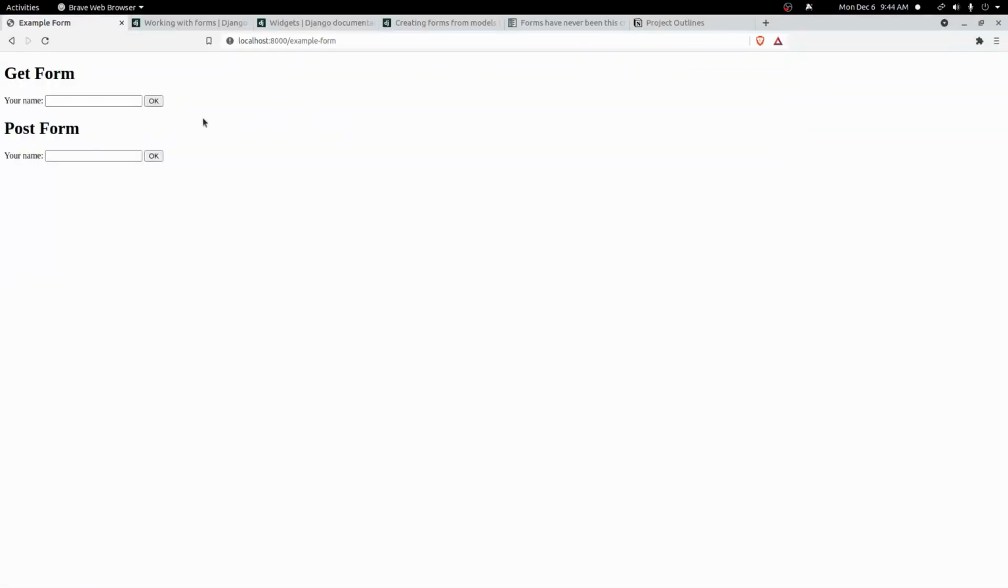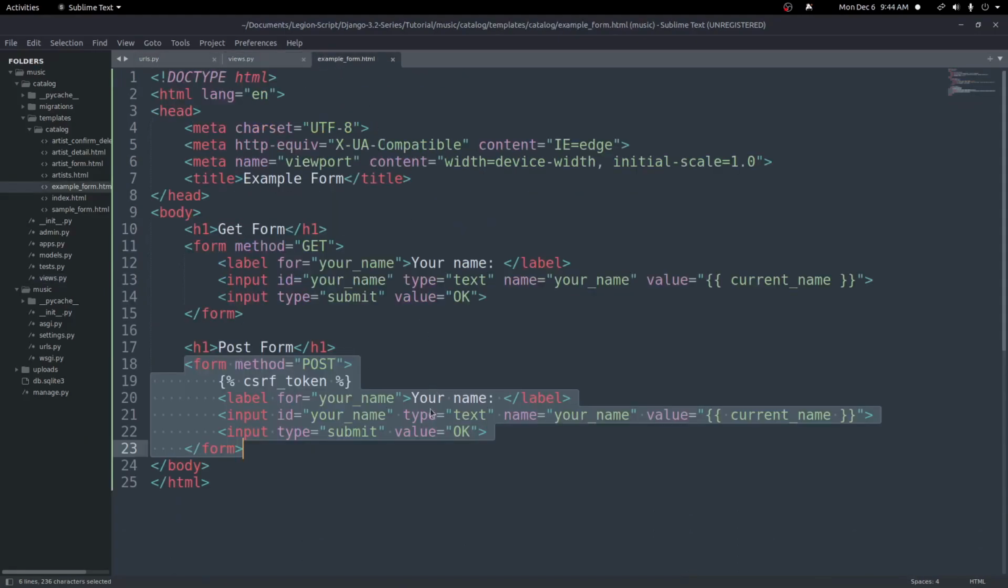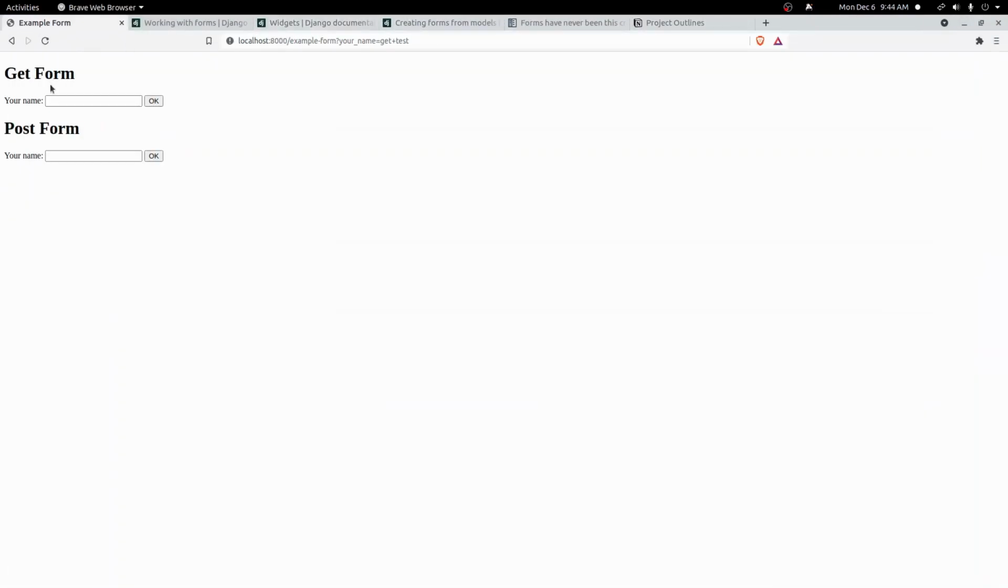So when we submit a get form, if I type a name in here and hit OK, you'll see it adds it to our URL. It puts your name, which is the name of our field here. We named that by setting name equals inside of the code, with the value being the current name value. So what we're doing is taking that value and setting it in our URL with the name of your name equals whatever we typed in.